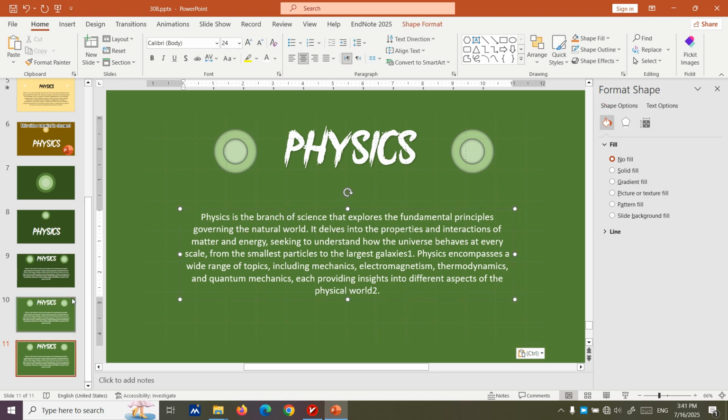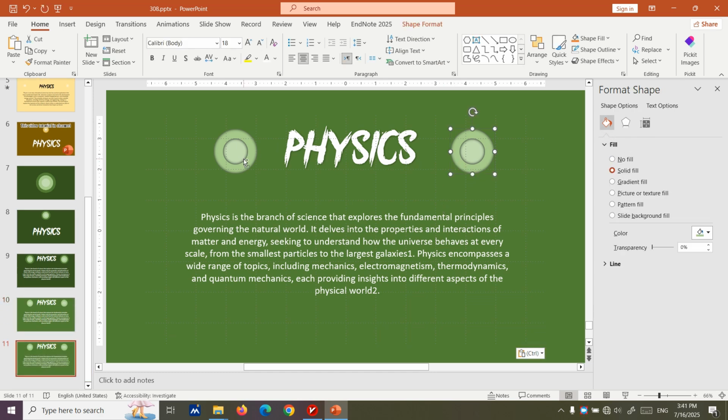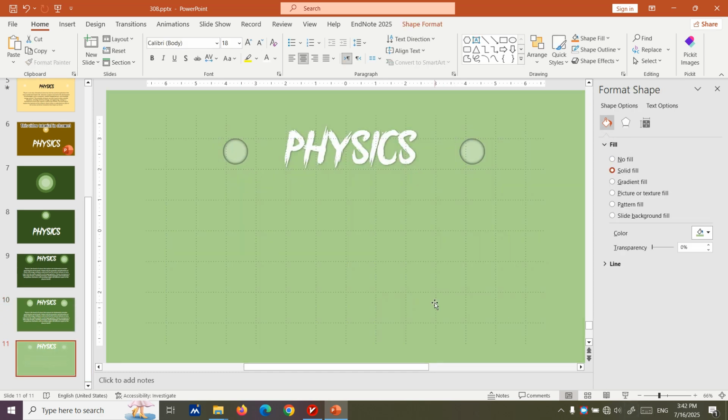Oh, sorry, we made a mistake. We made a mistake or not. Let's say we made a mistake here. Okay, it's not a mistake. We copy this slide, and in the copy we select these 2 circles and increase their size.